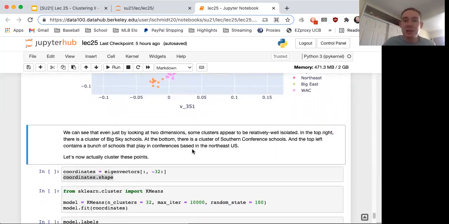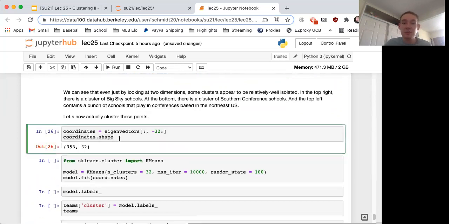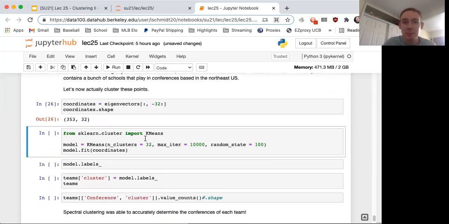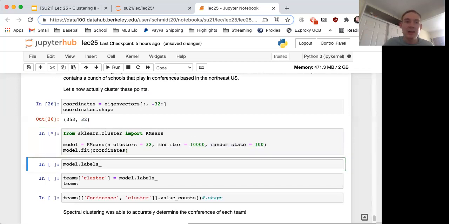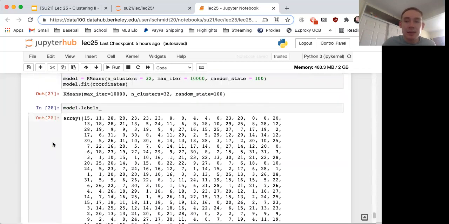So now it's time to actually cluster. We'll select our last 32 eigenvectors and verify that this data has the proper shape. We have 353 vertices and 32 columns: 32 eigenvectors, 32 clusters. Then let's cluster with k-means. We'll set k-means to 32 clusters, increase the maximum number of iterations so that it's guaranteed to converge, and set a random state so we get the same results over and over. Then we'll fit to our eigenvectors data, and then we can see the labels.